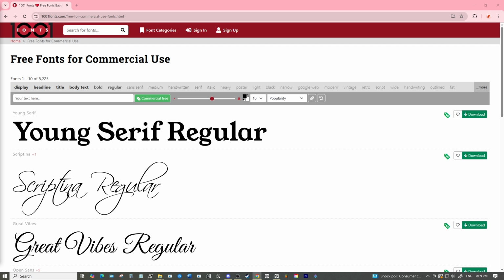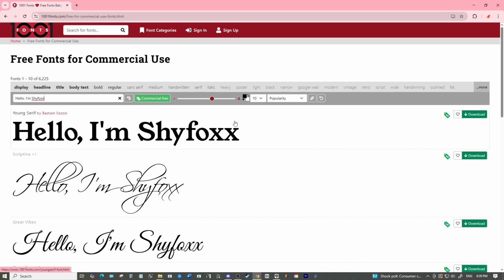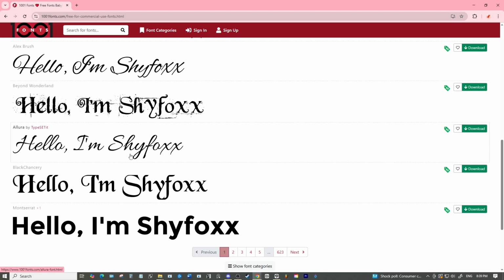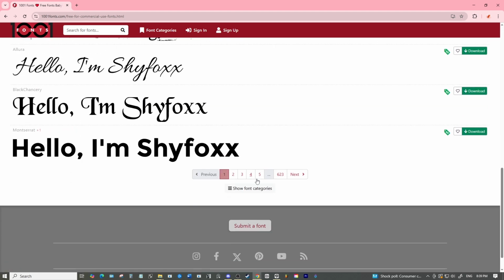So you can test the font that you want to use. Let's do "Hello, I'm Shy Fox." And we can see how that's going to look in each of these individual fonts. Nice. So I'm going to go ahead and pick one.